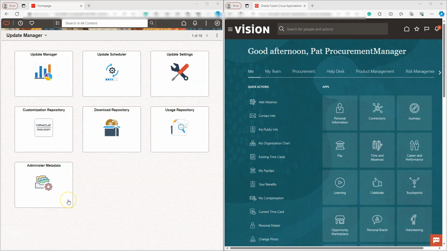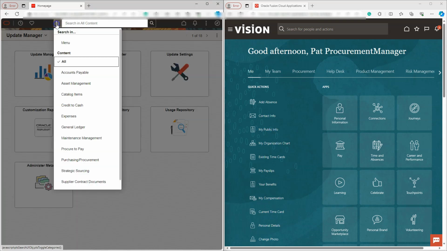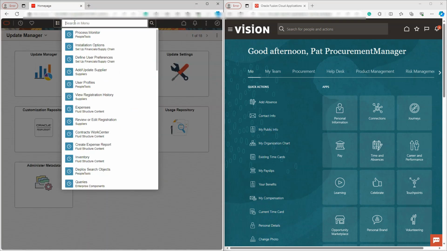Now let's try global search in both of our applications. If I want to navigate to a particular page in PeopleSoft using global search, first of all, I need to ensure that the category I select is Menu. Then I need to start typing the component name I want to navigate to, for example, purchase order. If I click on this link, I will be navigated to the purchase order component.